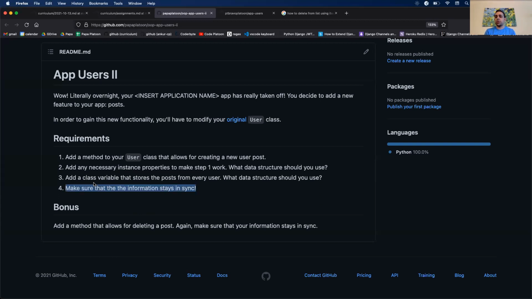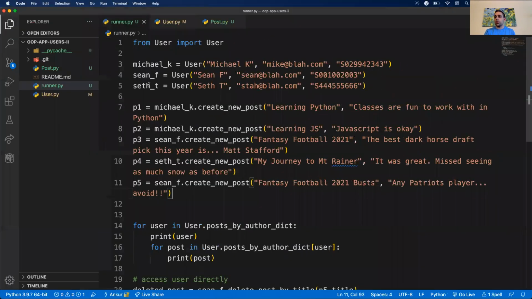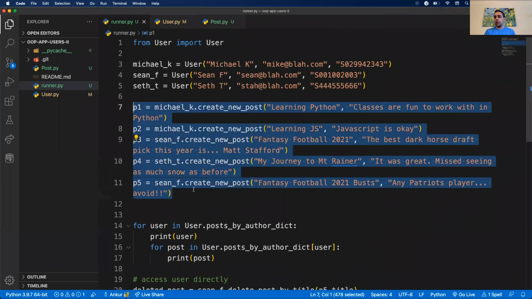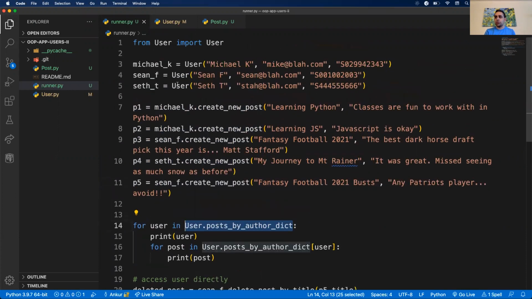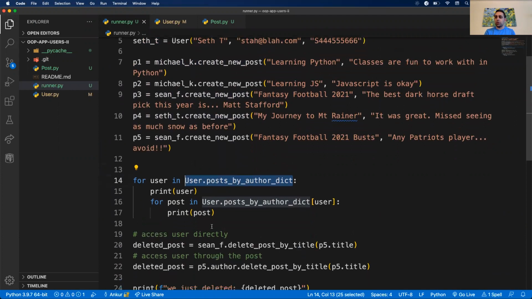But yeah, in this case, the way I identified it being working correctly is where we created some users, created some posts, and then I print out my dictionary. So again, in my runner file, I have not manually touched the user post by author dictionary, right? But my user class is managing that dictionary. So when I went through that dictionary and printed everything out, I verified just visually that everything is in sync. Obviously, we could add test cases and a test suite to do that a little more robustly here.